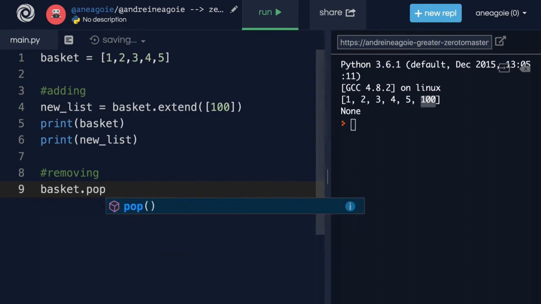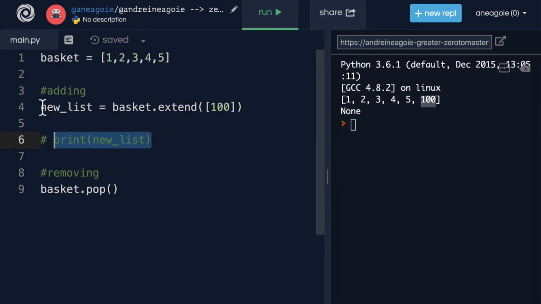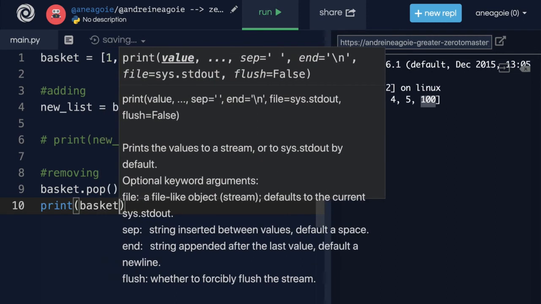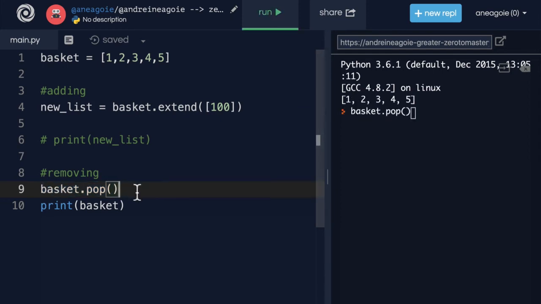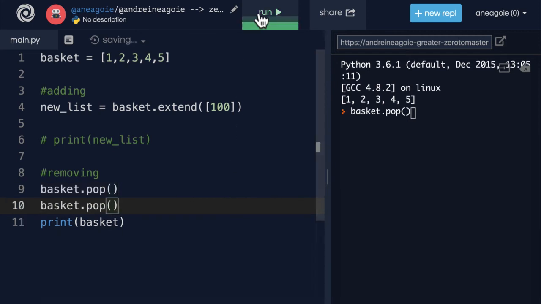basket.pop. And basket.pop, if I go like this, and let's print this basket, I'm going to comment out the new list for now, since we're not using it. And then we're going to say basket.pop, and then print basket. Let's run this. And pop pops off whatever is at the end of the list. In our case, at the end of the list, because we've extended the basket to 100, that 100 gets removed.